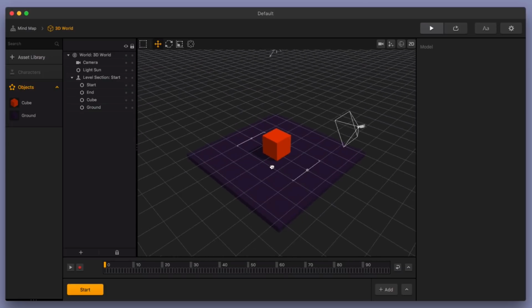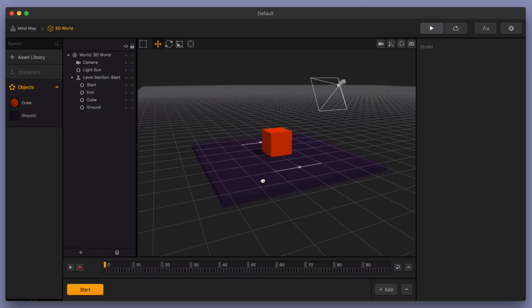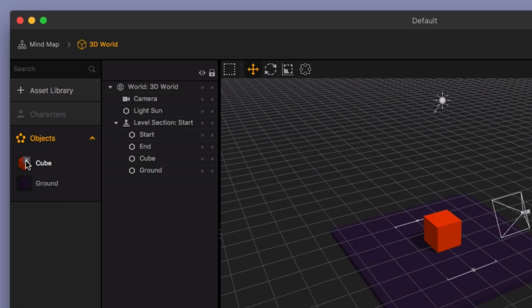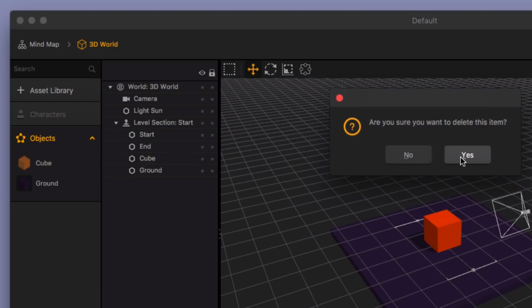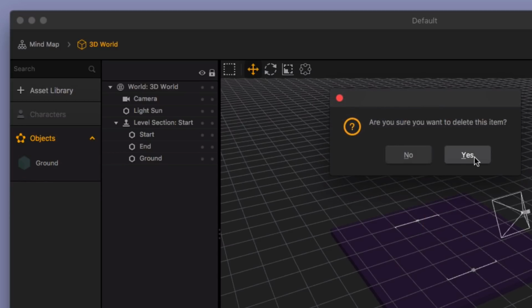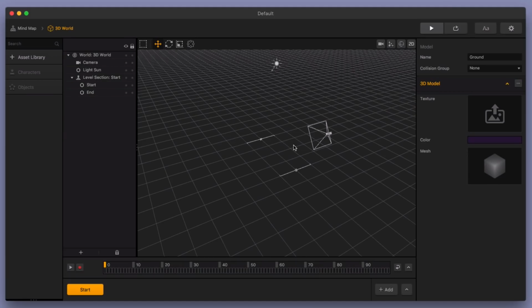So we've got this orange cube on a purple platform, and I don't want to use either one of these. I want to just start off with a completely blank slate. So I'm going to click the little X over here on the objects menu, hovering over the little thumbnail, and I'm going to delete these different objects. So I just deleted both those objects. So right now we have absolutely nothing set up yet.